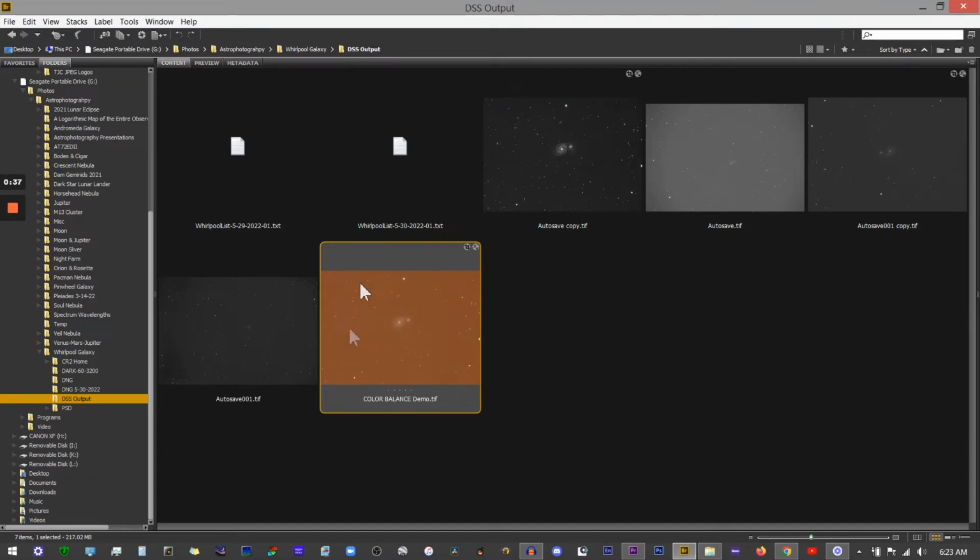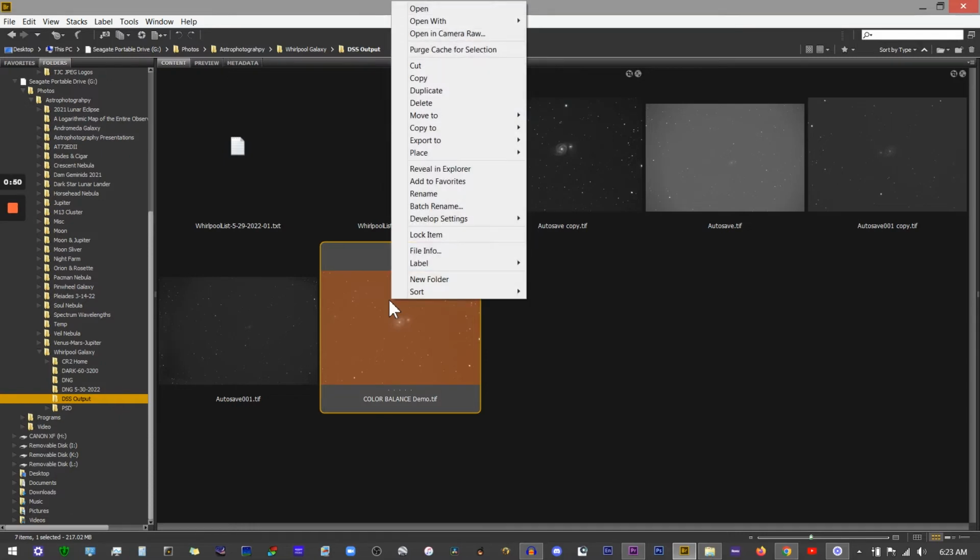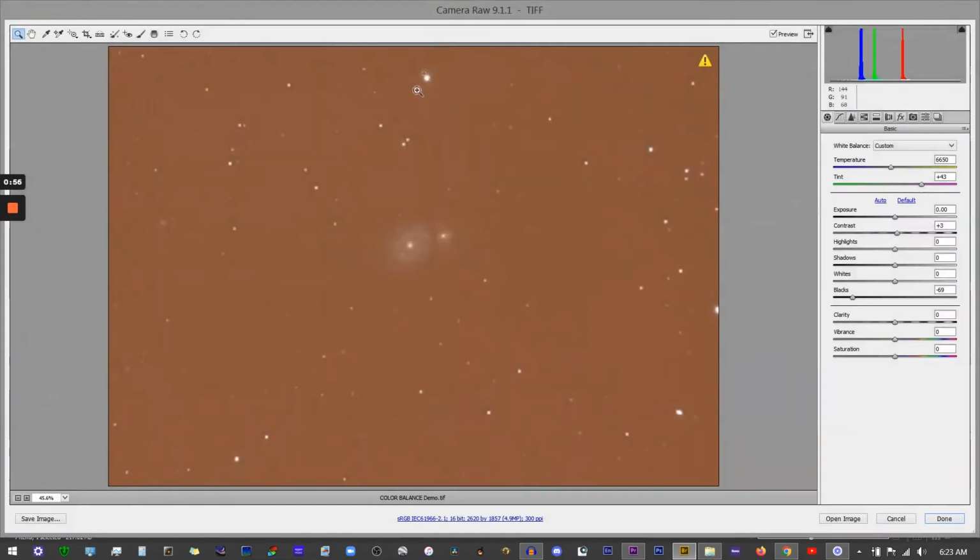I've put this one in here, and sometimes whenever you output this file, it might be highly colorized. It might be orangey or yellow, or sometimes bright red if you've been shooting through a hydrogen alpha filter. But let me open this up and we'll bring it up in Camera Raw. Say for instance you do have a pretty heavy color cast to your linear image. Don't worry, because this is something that can easily be fixed.